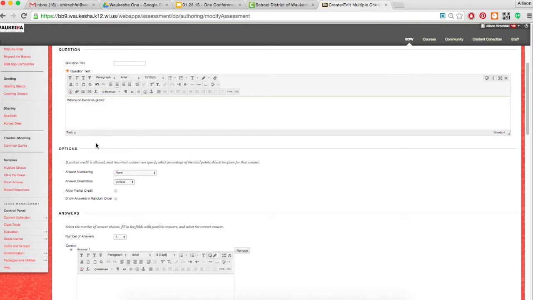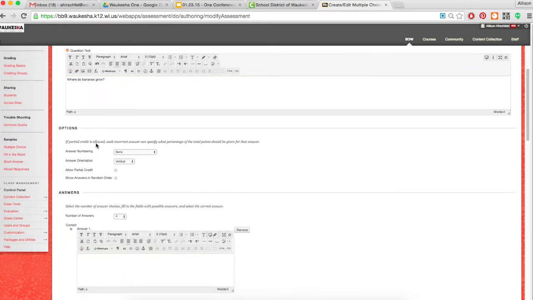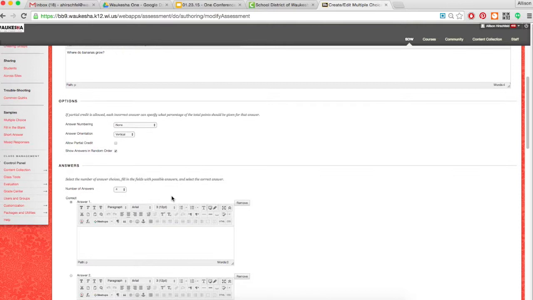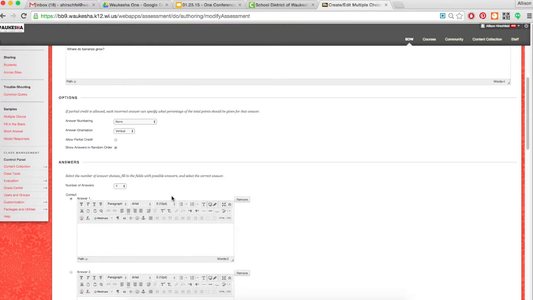And I could now look at the bottom. It gives me some options for my answers. I don't have my answers numbered, and I don't care about the orientation just because of ease and making this process go quicker. You can allow partial credit. It is a little quirky, but you can do it. I like to select show answers in random order because then this avoids any of the looking at the person's iPad to your left or to your right.